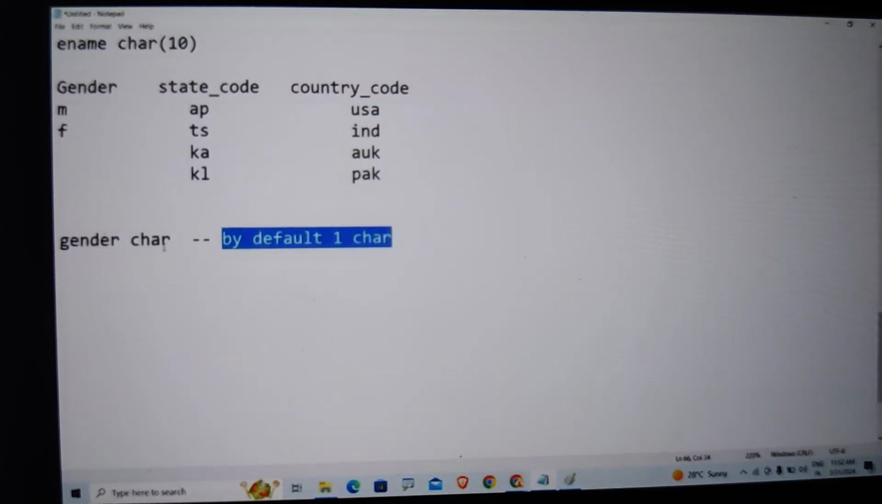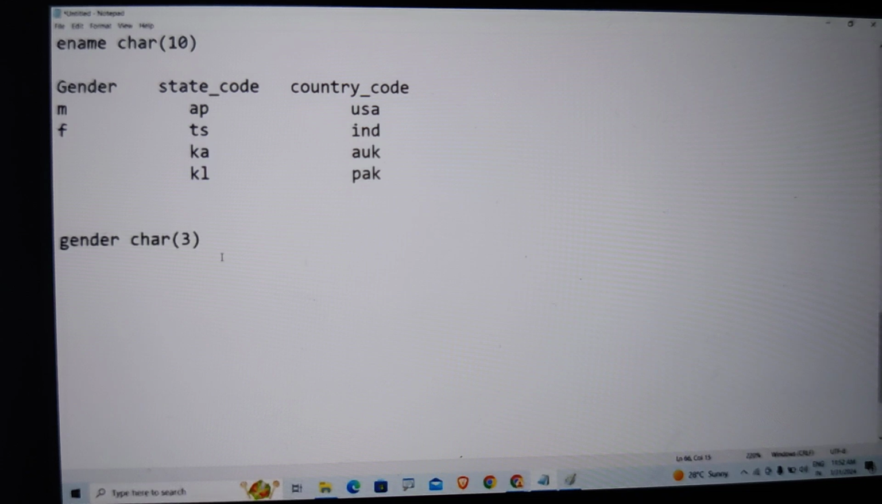This is one of the input panels. If you're not giving the size for the character, how many characters maximum can it take? By default it can take only 1 character. Sir, can you repeat this? I didn't understand. Okay. Suppose I give you 3 characters in gender, how many characters can I store maximum? 1? 2? 3?